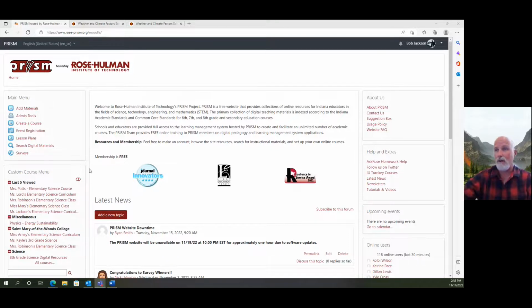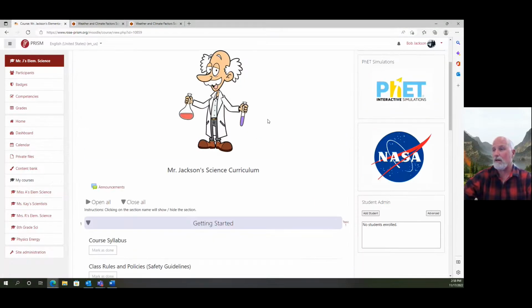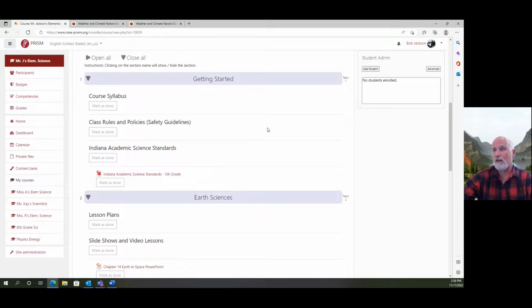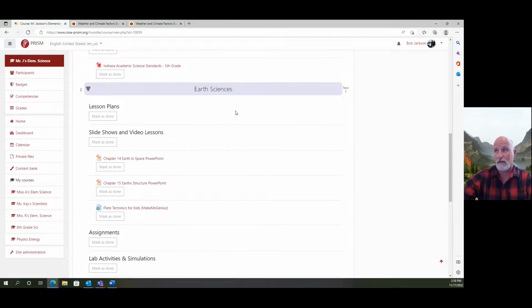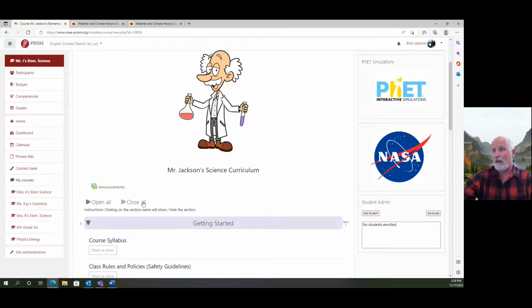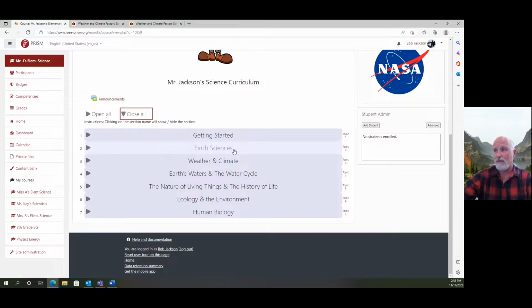And so what I did first on the course, I'll just go ahead and go to my course here. If you look, I'm sharing my course organized into categories, into each of the modules. So on your course, you have each of these modules, we all have the same: Earth Sciences, Weather and Climate, Earth's Waters and the Water Cycle, the Nature of Living Things and the History of Life, and so forth. Eventually, in the future, of course, you're going to be able to make these what you want.